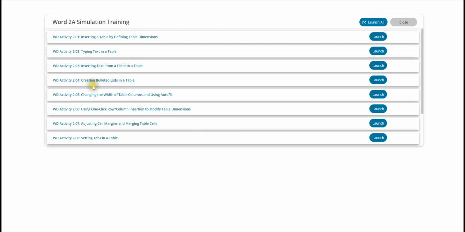Next, creating a bulleted list in a table. Let's go to launch. Let's get our spacing together.